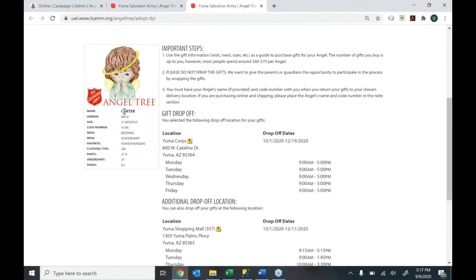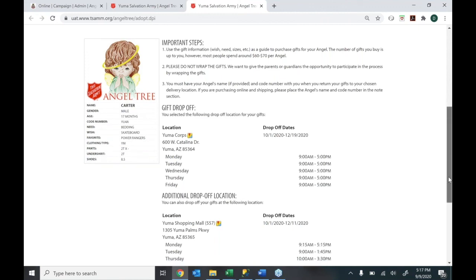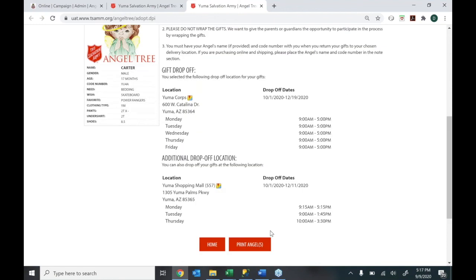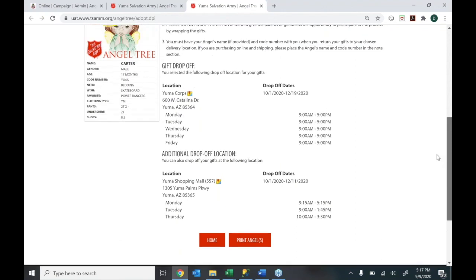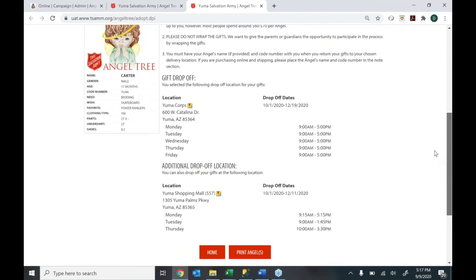So there you see his angel. If he adopted more than one, they'd all be listed here. And it shows all of the information we have about him. He's 17 months, and this is what he wants, and these are his clothing sizes, so he can actually go shop for him. And then here's the drop-off location that you chose, but then here are other additional ones and the schedule. So this is why those drop-off schedules are important. This is the schedule where you can drop things off at those locations. Again, he has all of this in an email as well, and can go shopping and drop off these gifts.